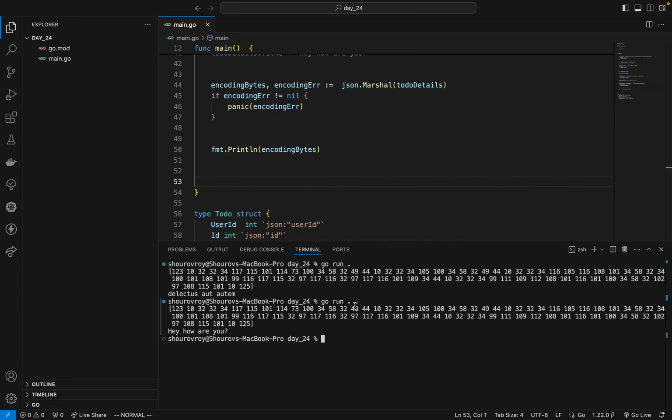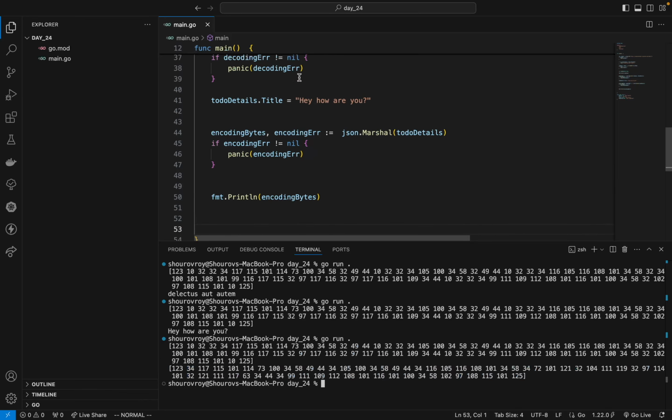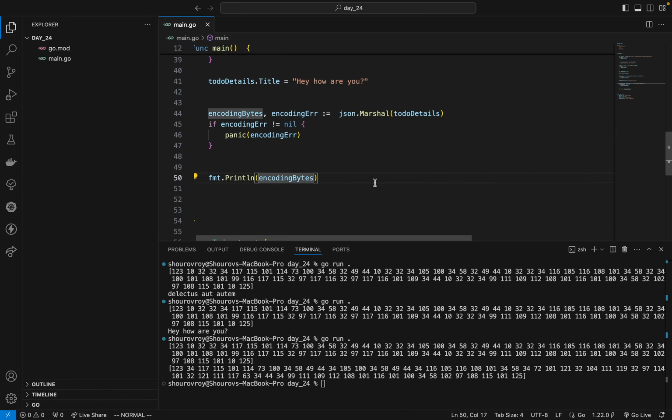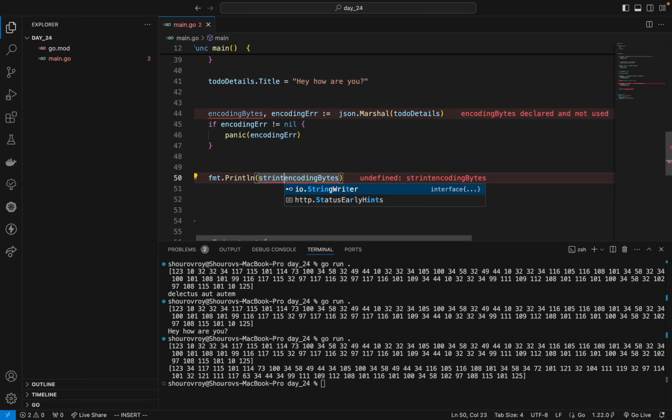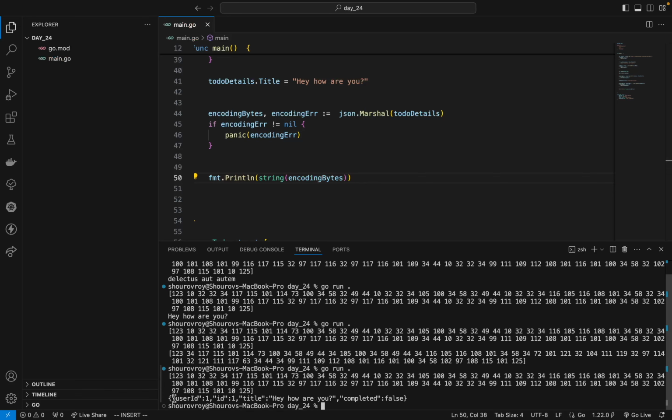Now you'll be able to see that it's being encoded again. The values will be a little bit here and there because we changed the title before marshaling it, encoding it again into bytes. To see that, you can again convert it and see it as a string with the string function, and if you run it again, here you will be able to see that the title is now showing us, hey, how are you? So yeah, that was it.